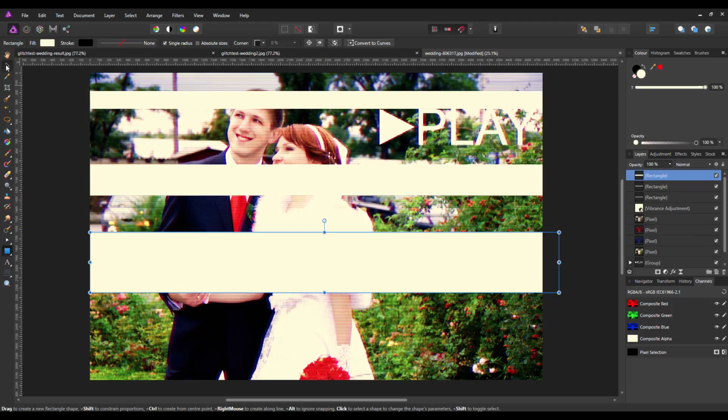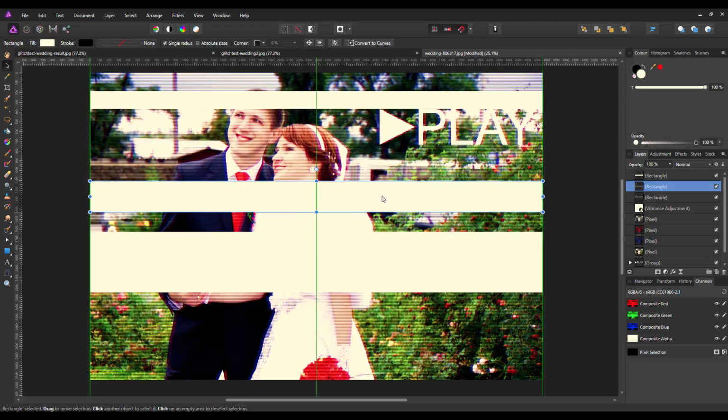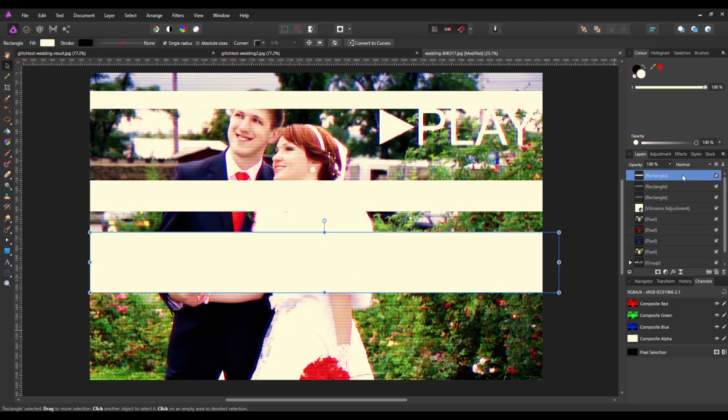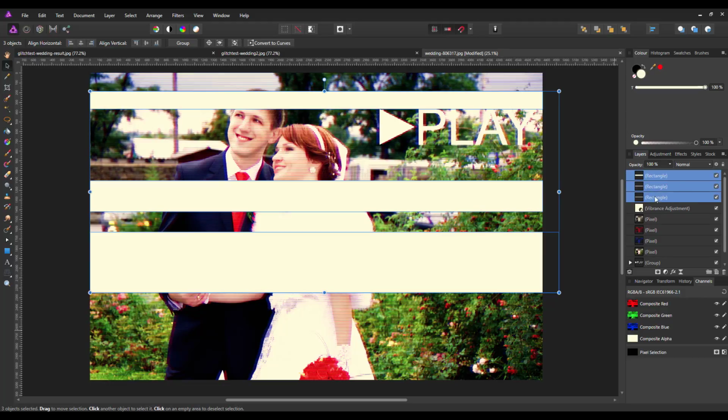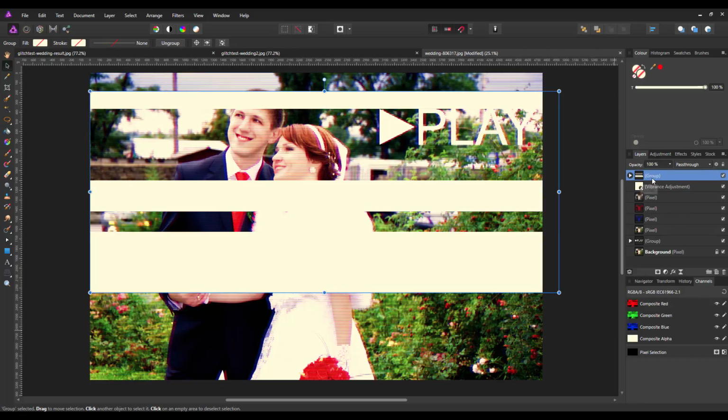So you could just move them around a bit. Let's not have it over their faces so much. Let's try it there. So once you're happy with the sizes and positions, I'm going to highlight the top one, hold down the control key and highlight the other two, and then right click that and group them all together.